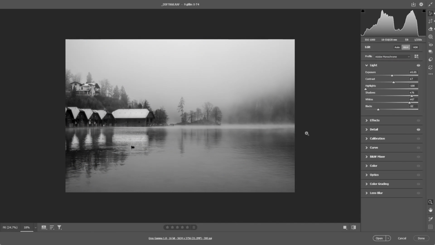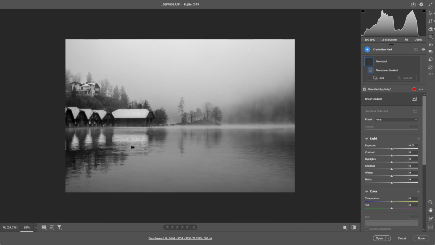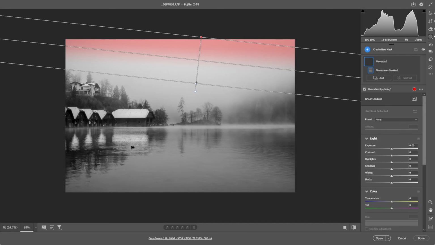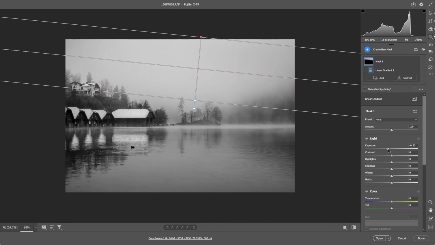Now the next thing, I'm going to use masking, and you're going to see by using some masking technique you can achieve a really dramatic black and white image. I'm going to head over to the masking, and I'm going to use the linear gradient first, and I'm going to pull it down, but I'm going to tilt it to the right side somewhere around there, and I'm going to reduce the exposure.